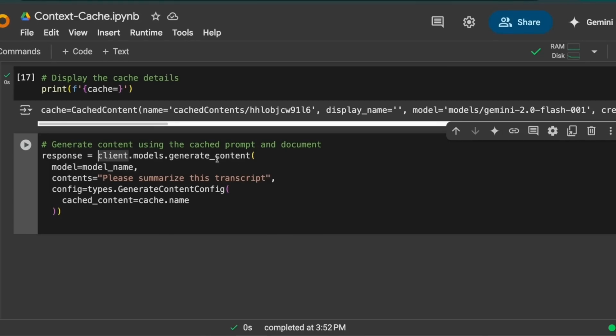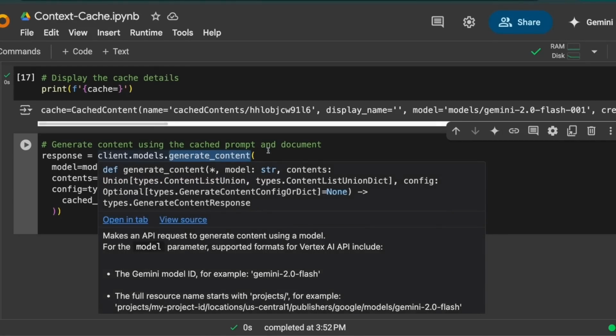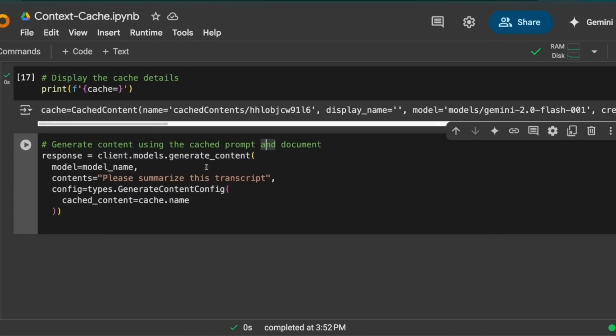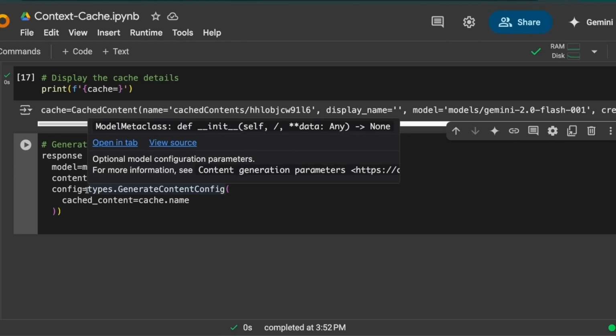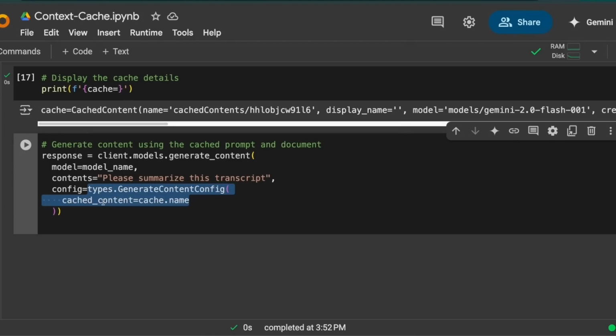Here, we're going to use that cache in our subsequent requests. The way you do it is you provide a configuration where we're going to point it to the cached contents. You can have multiple different caches at the same time. So we just need to provide that configuration and then the user request.